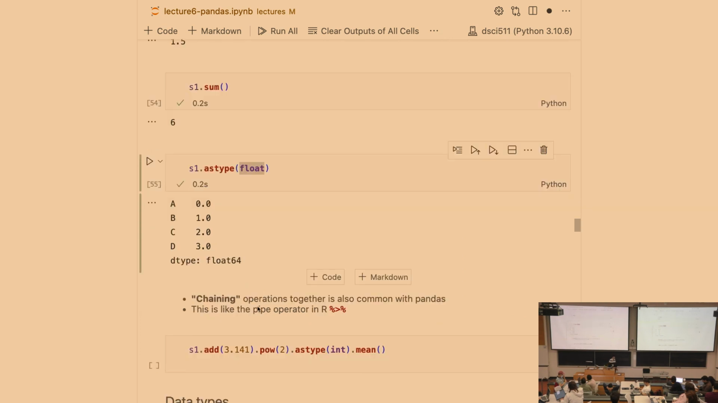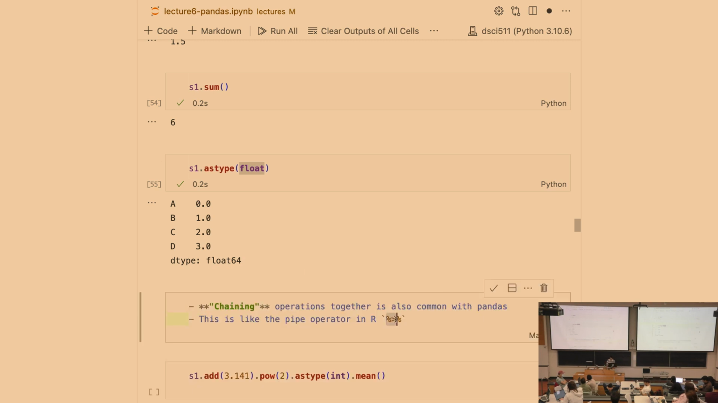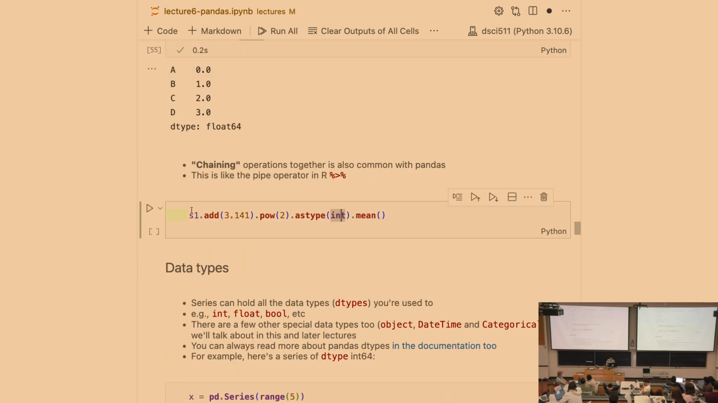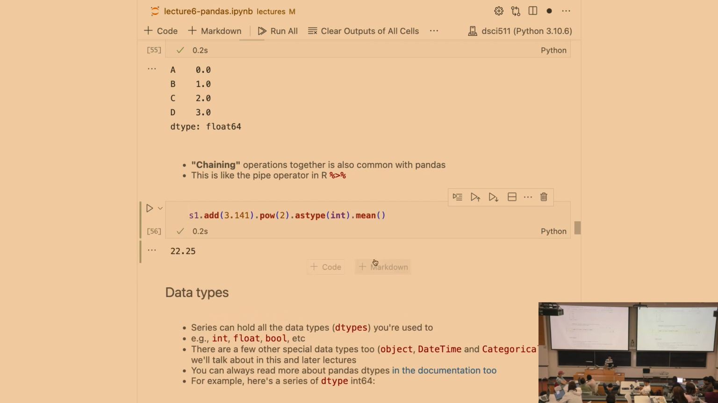And we can also chain multiple operations together, just like something that we might do in R using the pipe operator. Actually, the pipe operator, I guess, was updated last year to something like that. Is that right? Yeah, okay. This used to be experimental, but I guess now it's part of R. Okay, so if we do something like that, S1.add adds this value to all elements, then raises this to this power, and then converts everything to integer, and then takes the mean. So pretty much like in R.